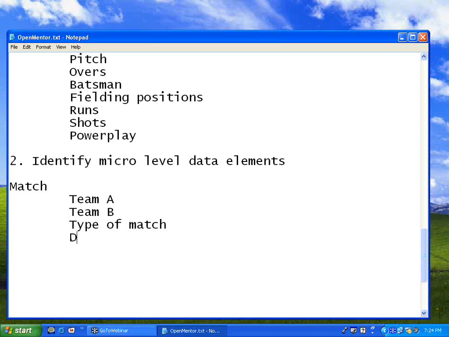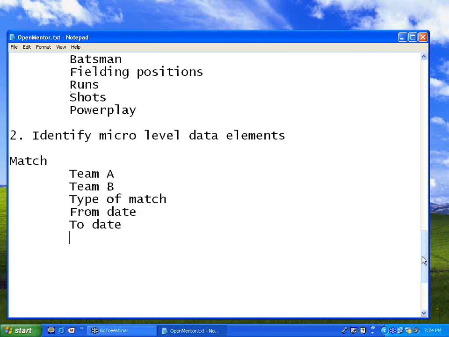Then I want to know the from date it is played, to date it is played, right? Then day or day night match, that information, whether it's a day match or a day night match that is played. Then the stadium at which it is played, right?